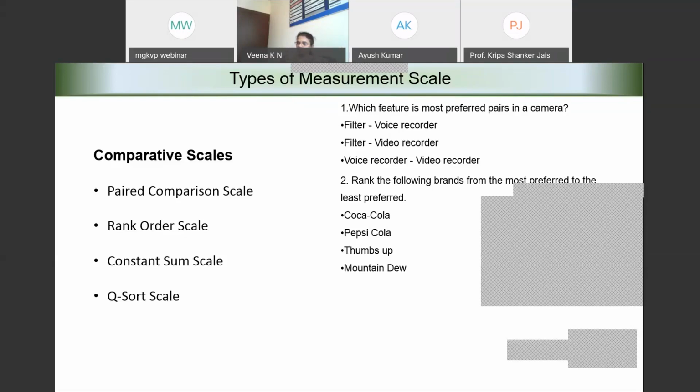Then I would like to have my inventory where Pepsi is most commonly available. Coke is also available, may not be as commonly as Pepsi, but Coke is available. Then Thumbs Up could be the next one, and I might give least preference to Mountain Dew in my inventory, because I have a specific shelf wherein I have to store all the different beverages. So I have to optimize the shelf space. For that, I should know which one should be kept maximum and which one could be kept minimum. So this analysis can be quickly done by rank order scale.